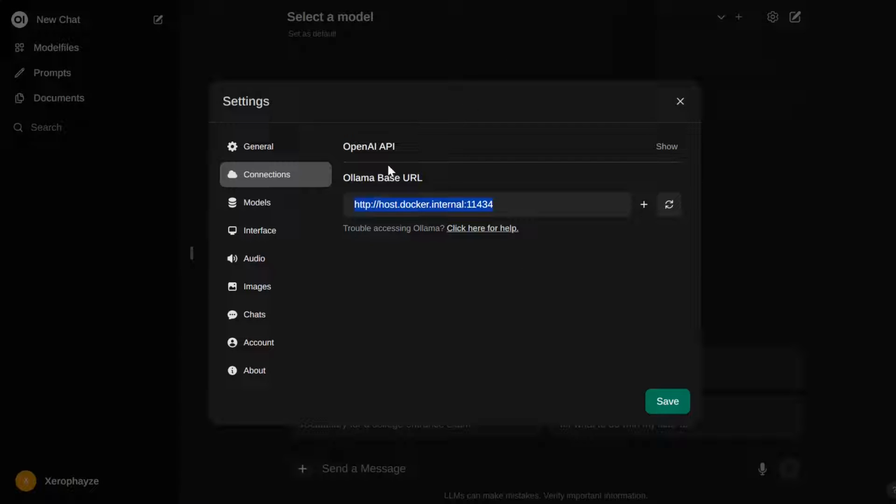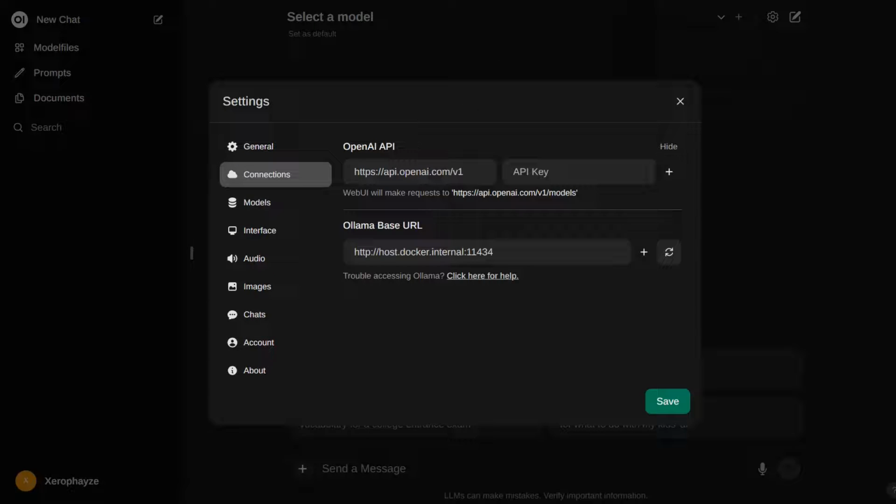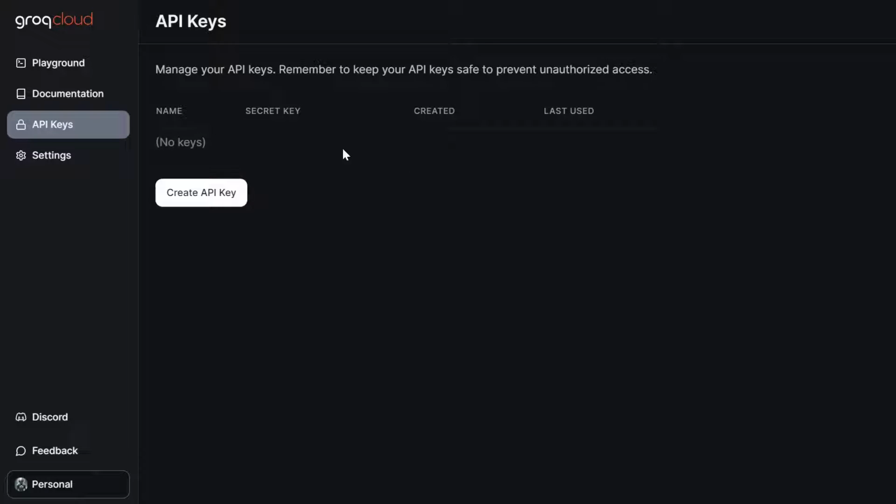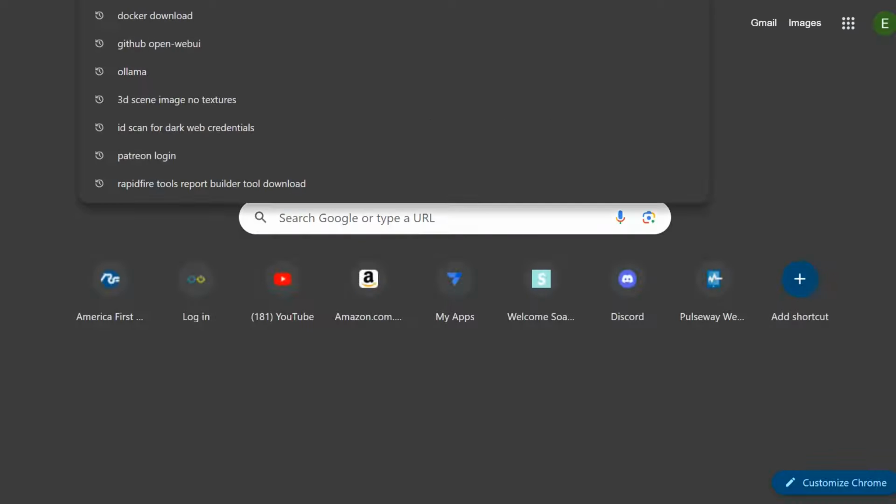Now up here we have the OpenAI API. What I found out is you're not restricted to just OpenAI's API. This is where it gets fun. I actually have this tied into Groq. For those of you not quite familiar with Groq, let's show you real quick.